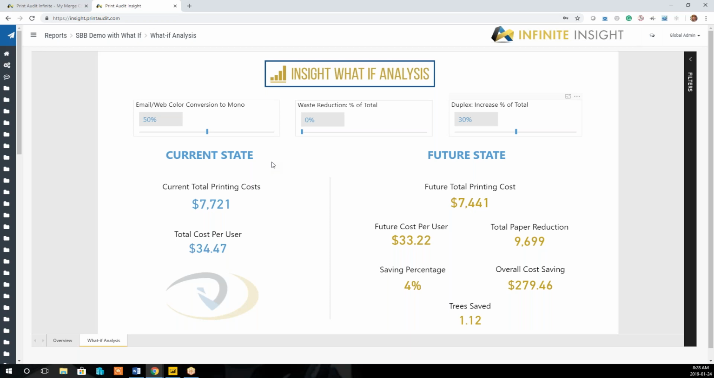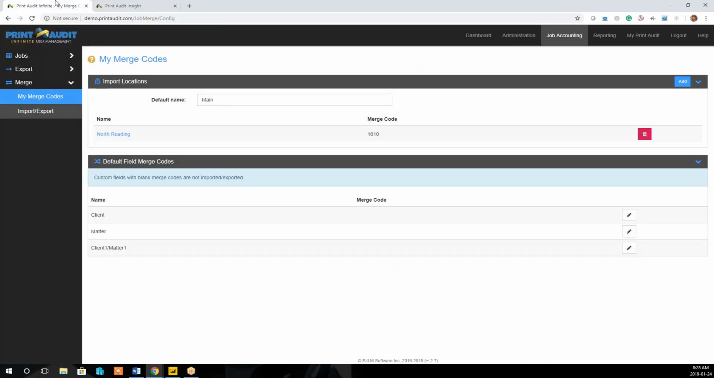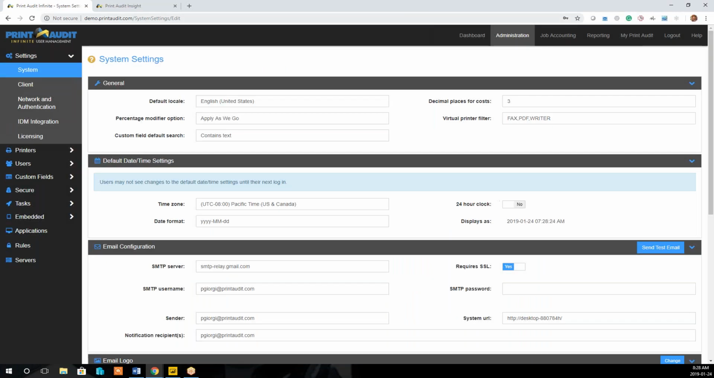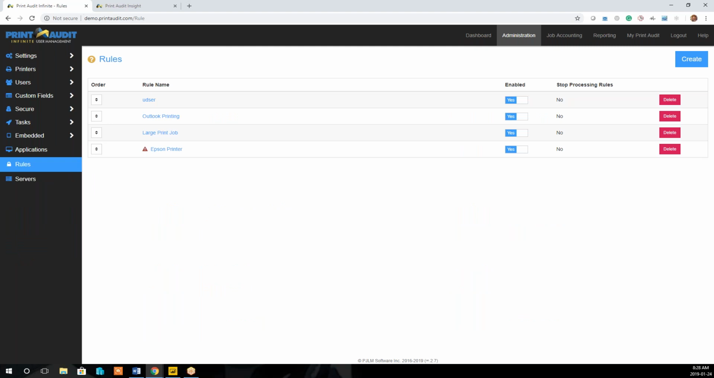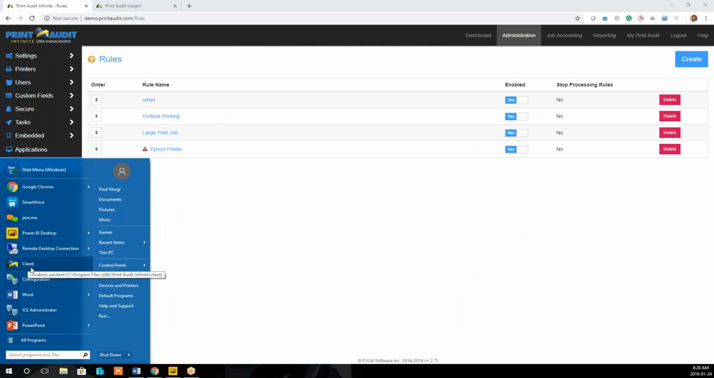Now, how do we optimize those? I'll go back to IUM here, and we do this with our rules-based printing engine. So rules is behavior modification. On my desktop, I have this little client. It will pop up if I do a violation. And as you can see here, I've got a couple of rules set up.